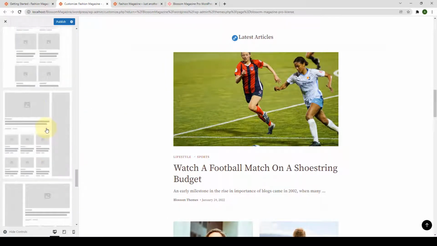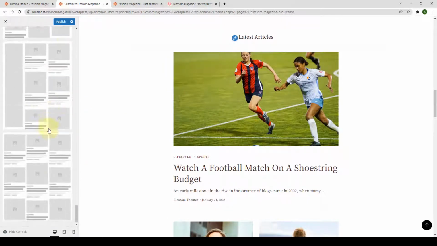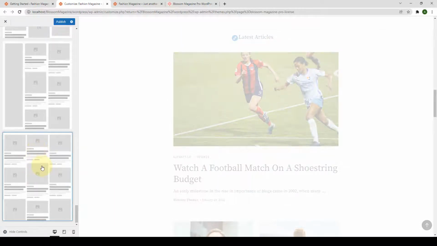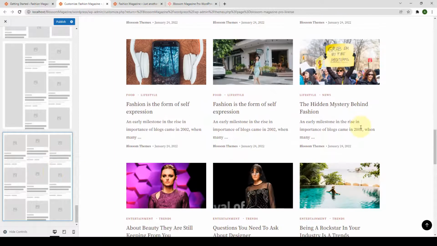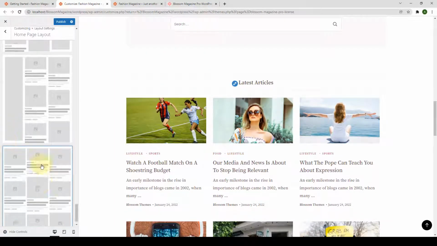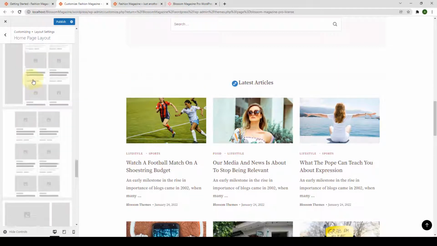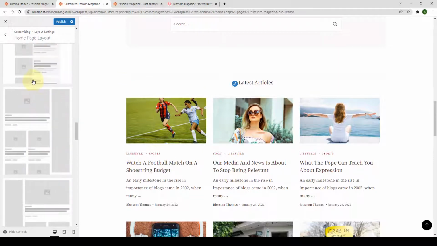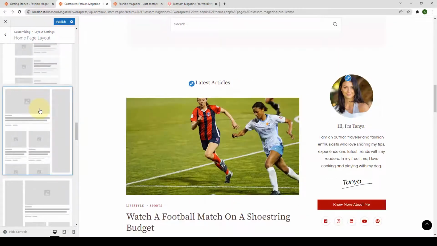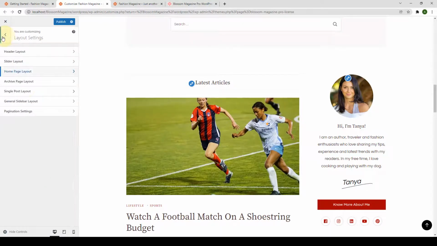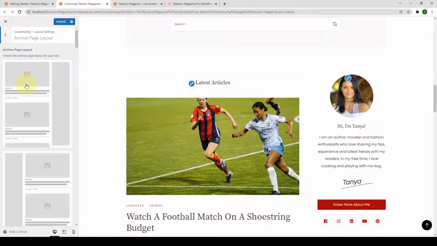or you can go for some other layout, like the last one. Whatever layout you apply, that particular layout will be applied to your site. I'm going with this particular layout. Let's go back. Next is the archive page layout.